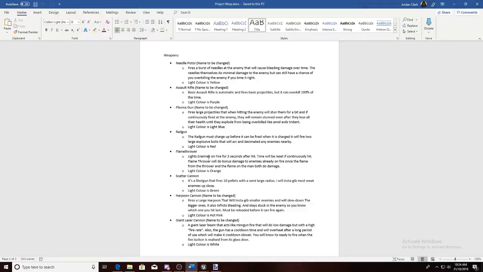Giant laser cannon is similar to the railgun, in which it charges up. Well, it's basically you have the weapon. Once you get it, it charges up, so then you can fire it. You hold down the fire button, you let loose a load of attacks, and then you wait for it to charge back up and be ready to fire it again.